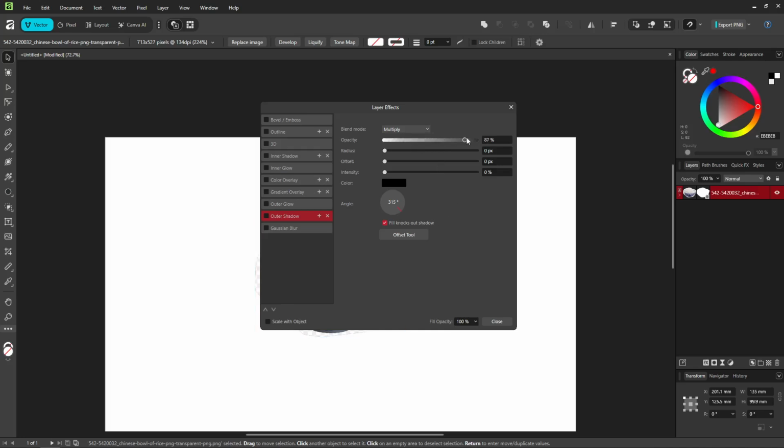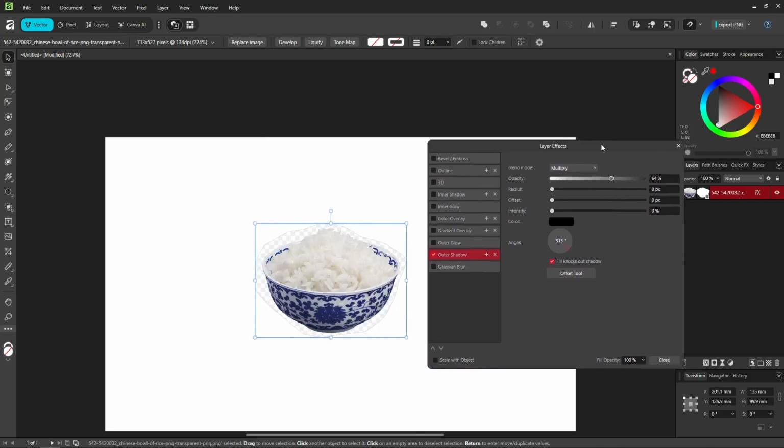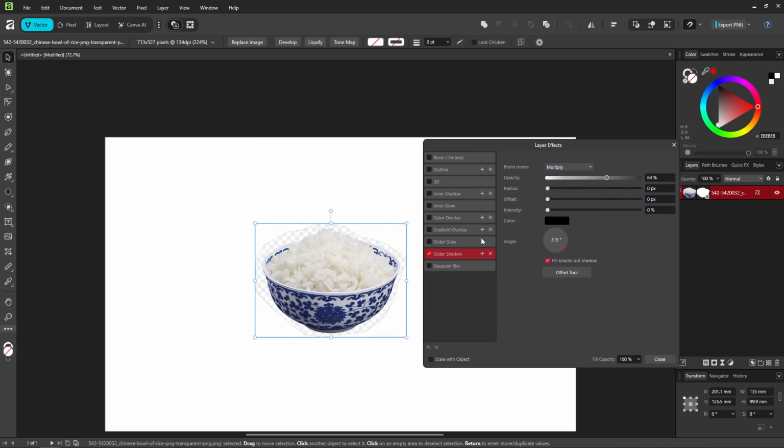Next up, let's adjust the opacity. This determines how transparent or strong your shadow appears. A higher opacity means a more pronounced and prominent shadow, while a lower opacity will produce a subtler effect. You have the freedom to play around here until you achieve a balance that works for your project.